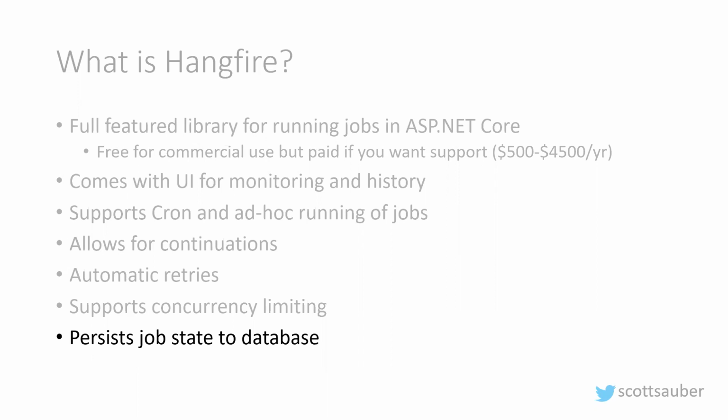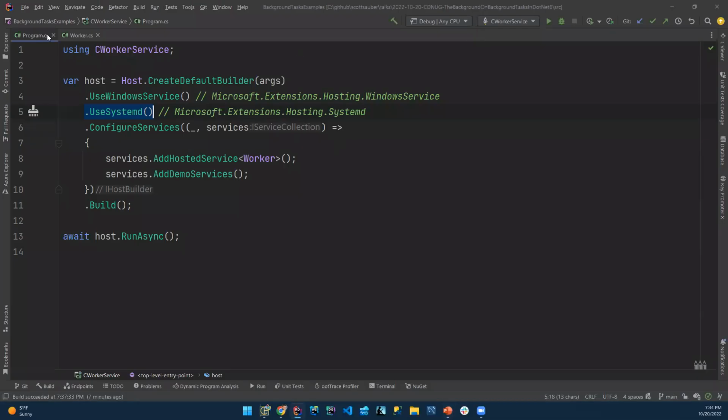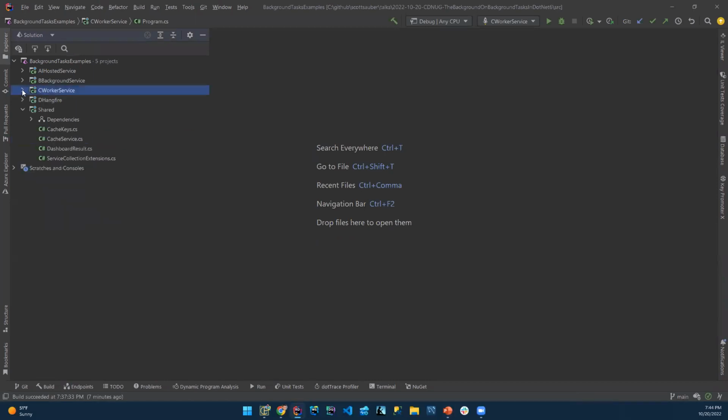So you can think of Hangfire like a message queue, but with some additional features like a UI. It's got a dead letter queue, which we'll look at in a second, and things like that. You can basically think of it like a message queue with things like cron jobs and stuff like that. All right, enough talking about it. Let's go ahead and look at a live demo.